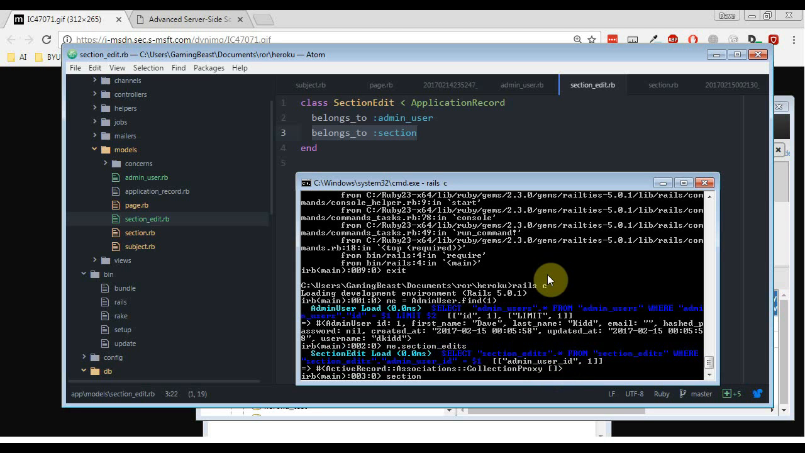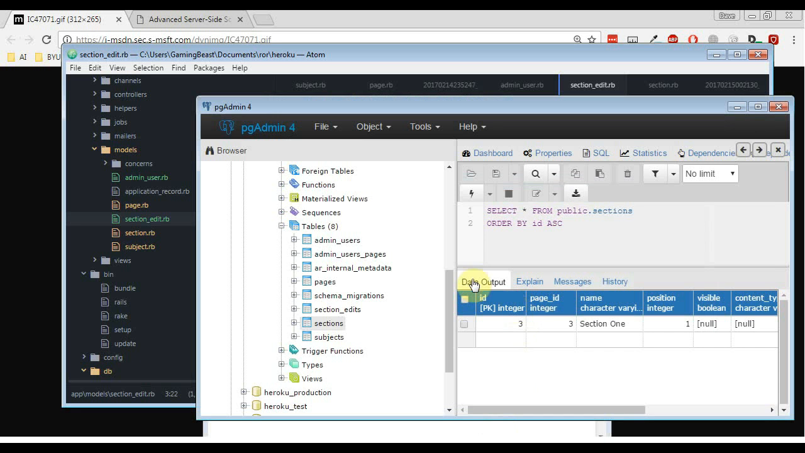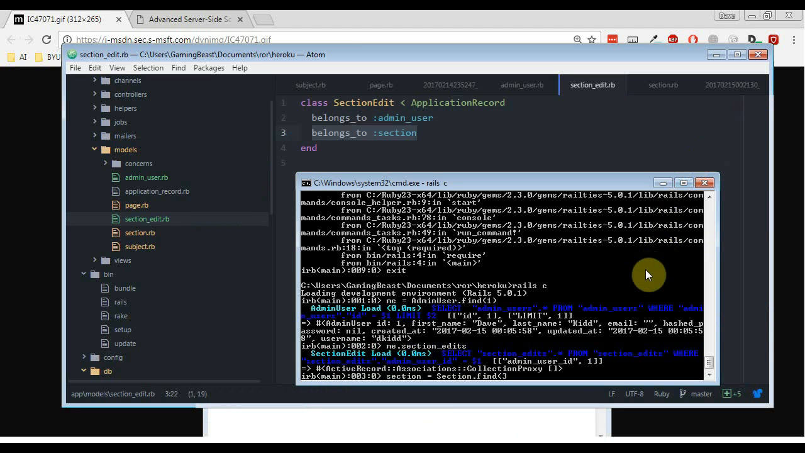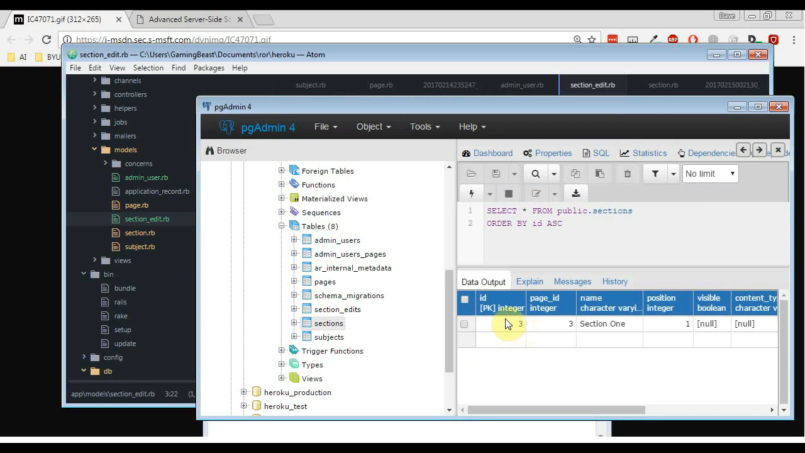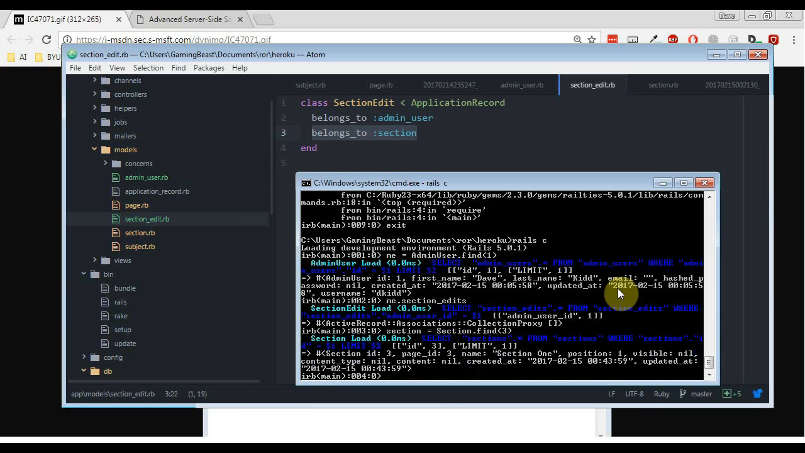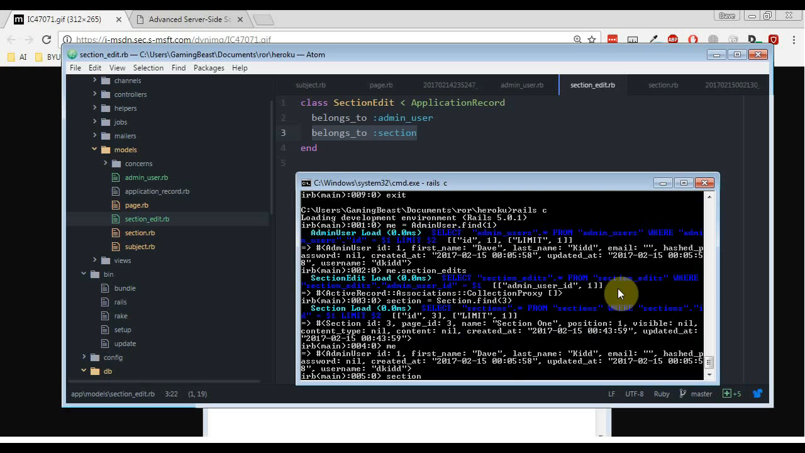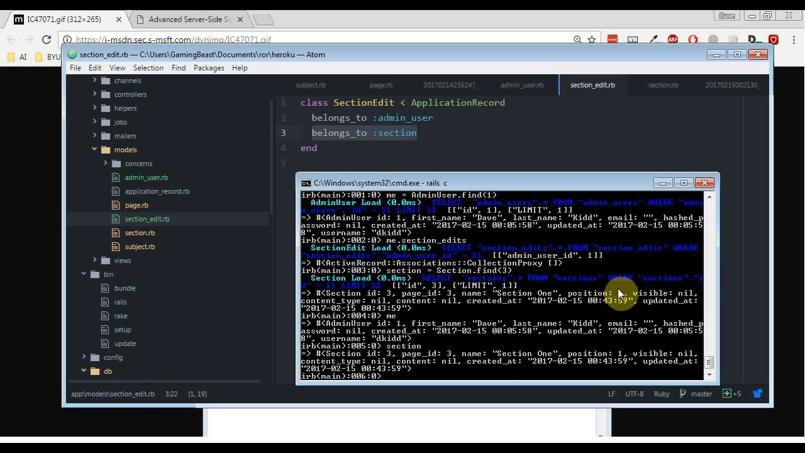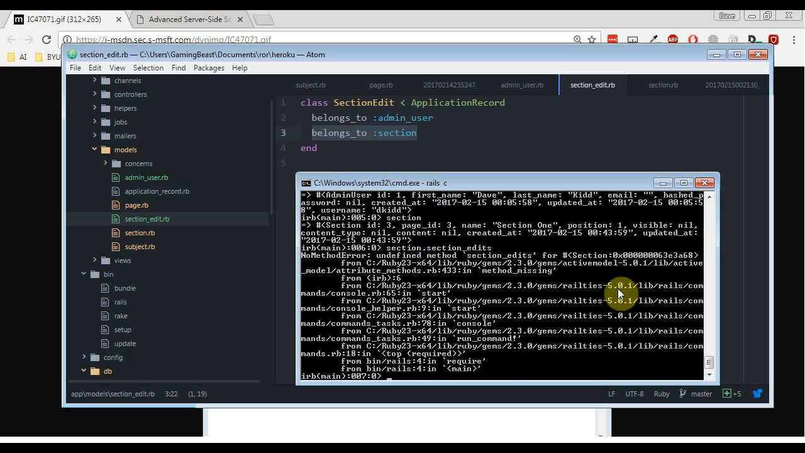So we created that section. I'm going to say section equals section dot find. What was the section? It is ID of 3 because I made a bunch and deleted some. Your ID may be a little bit different. Like I said, I deleted a couple of these, so ID is now 3 because it auto increments. So section will store that. Me gives me that, section gives me that. Now I should be able to say section dot section edits. It's still not doing it. Hold on.